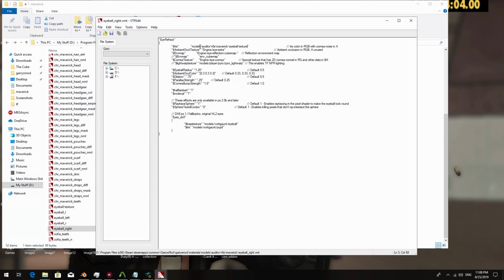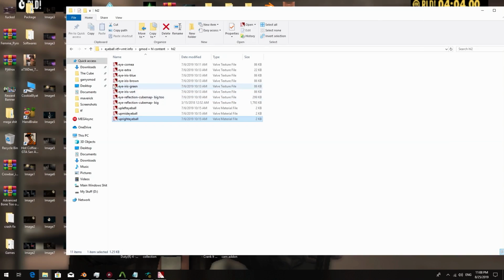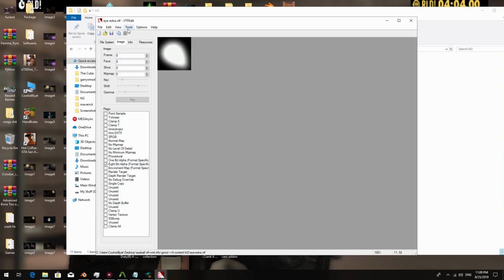Alright, now we need the ambient occlusion texture. As I understand, these are for the corners of the eyes. I'm not gonna explain it because I still have no idea how to make a texture for that. Now I'm gonna include the eye extra from the Half-Life content. Okay, so this is the eye extra.